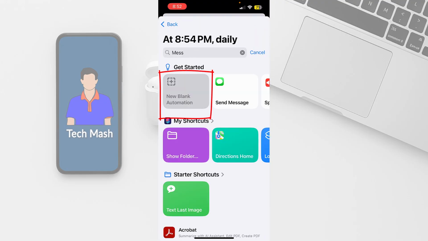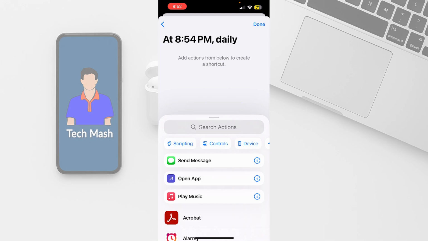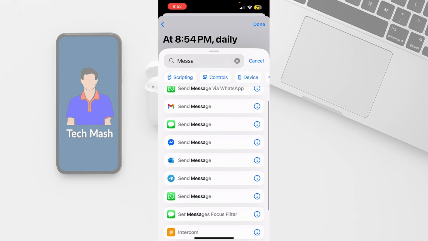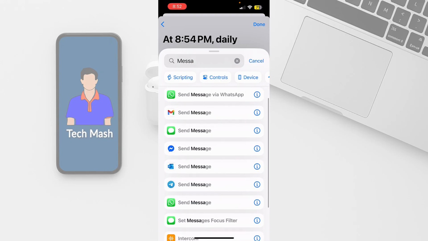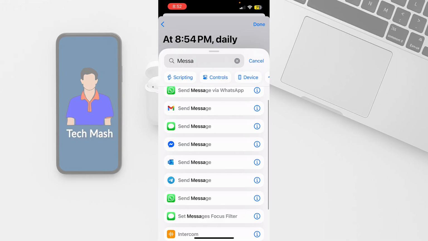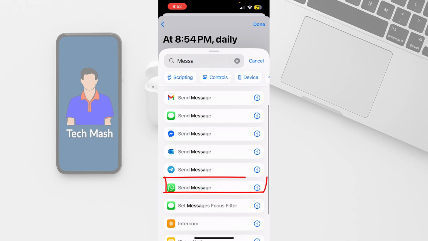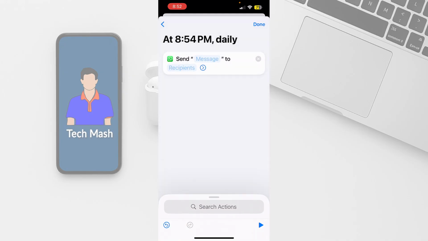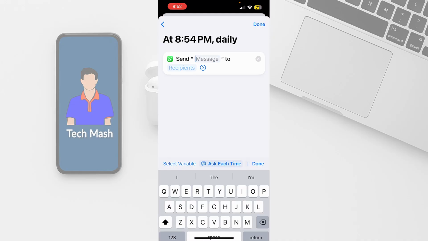So here just tap on this plus icon. Alright, and then here let's search for message. And here you should find two options for messages. One is Send Message via WhatsApp, another is Send Message. So select the second option, Send Message with the WhatsApp icon. Just tap on it. Now let's type a message.